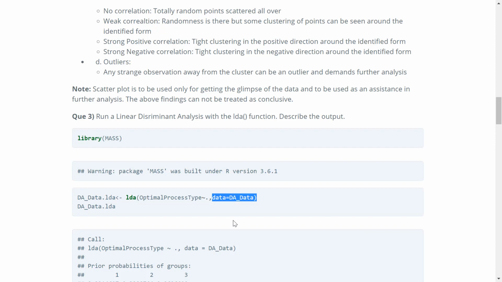Second argument will be our data, which is stored in DA_data. Now here I have not created a train and test split as my focus is to demonstrate the process of LDA first. But if you want to create a train and test split, you are welcome to do it. After this, we'll run this and store it in the variable DA_data.LDA.